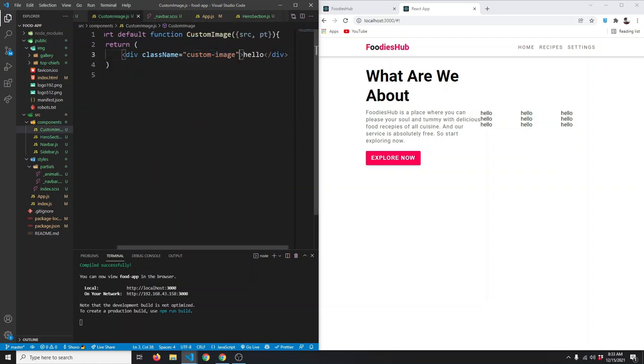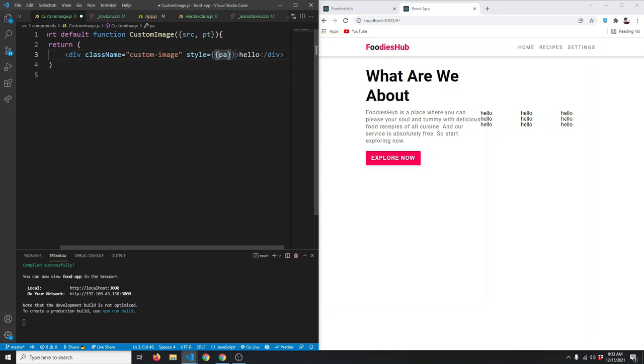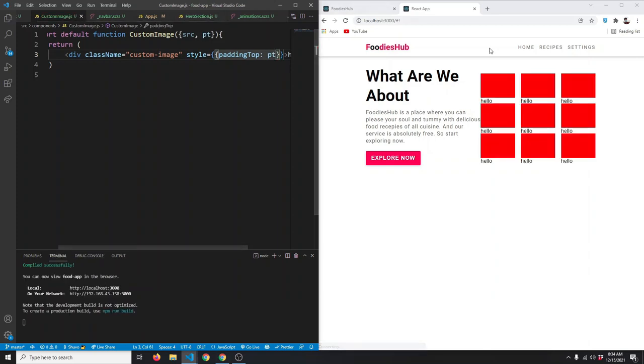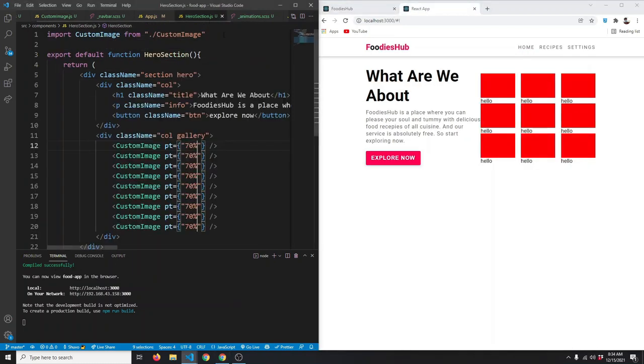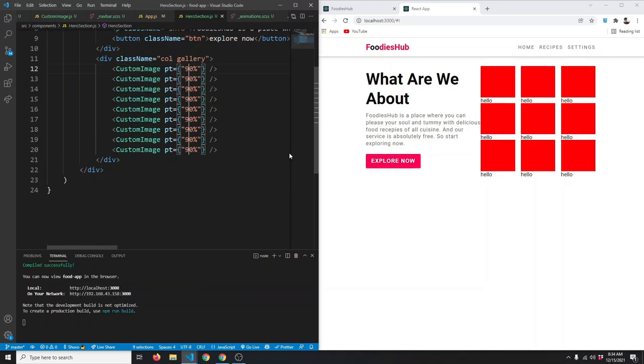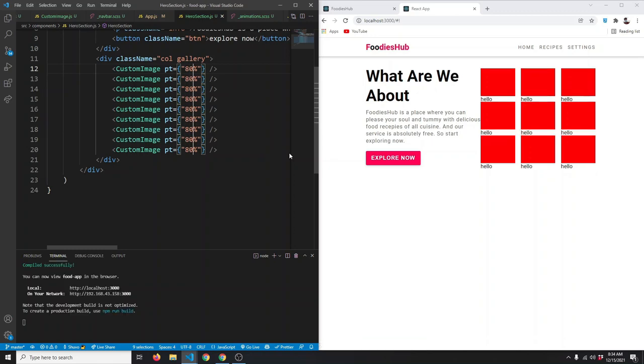And here we are going to use style. So we're going to say style equals to, it will be a double set of curly braces. Let me close the sidebar. And here we are going to say padding top, and the padding top will be simply our pt. Pt is our prop, and this much is 70%, let's see. And I think we have more than 70, so let's try making it 90. We can try 80 also, let's see if 80 looks any good, or 85. And yeah, 85 I think is pretty close to what we have.